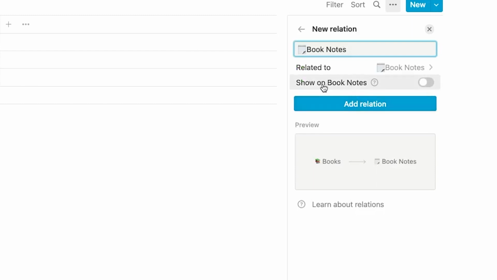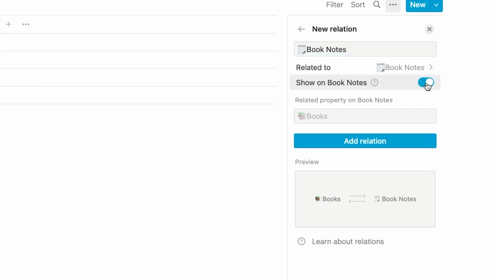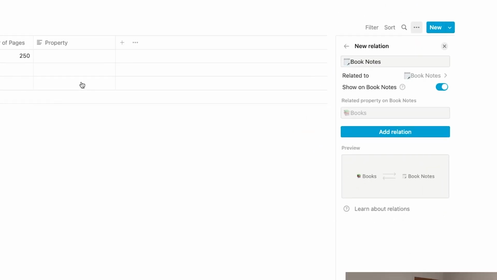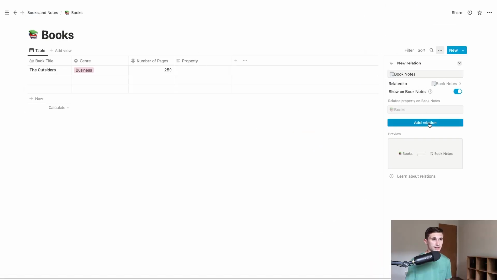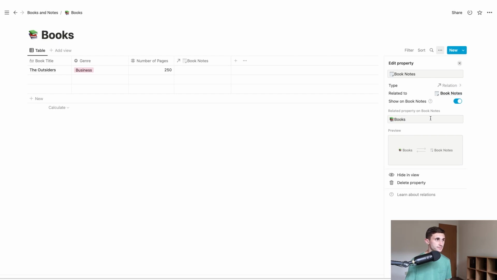And then right here, it's going to ask you show on book notes. And if you turn this on, it's going to show the relation over in your notes as well. If you don't want to show the relation in your notes, that's fine. Just leave this off. I'm going to turn it on just for the sake of example. So that's actually going to create a property in both of these, a new column in both of these. So let's hit add relation and see what happens.